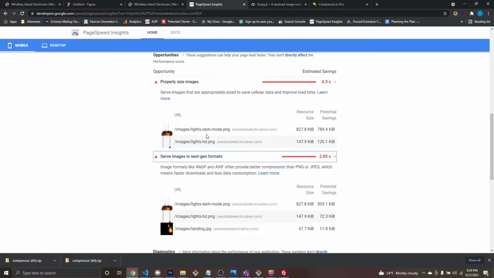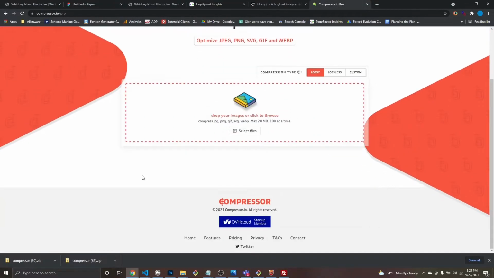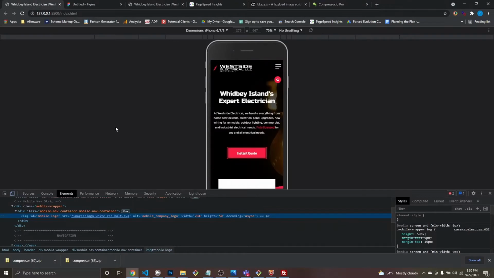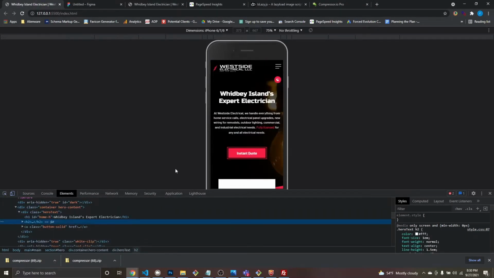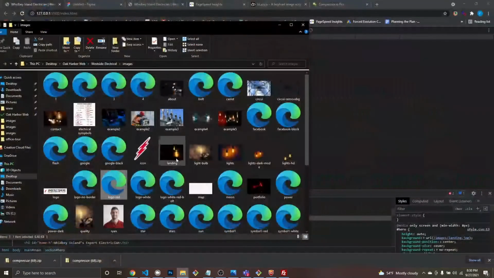Okay, we got our lights and landing. Wait a minute. I didn't create a landing version of this. Yeah, see this? This is 1900 by 1900. You don't need that for a 400 pixel wide screen size, so that's where I can nail it.